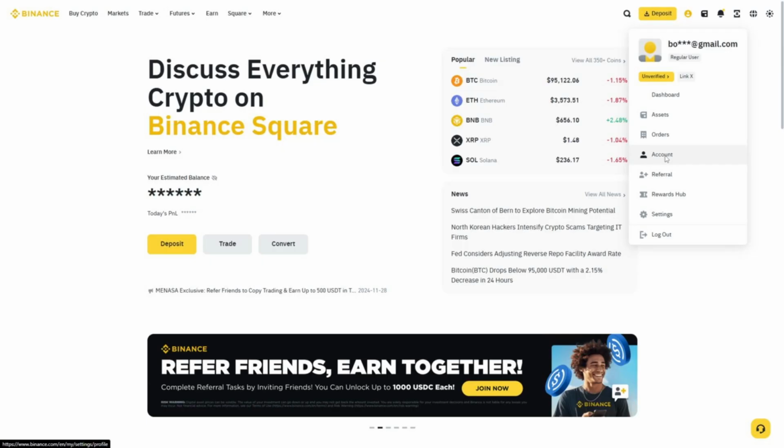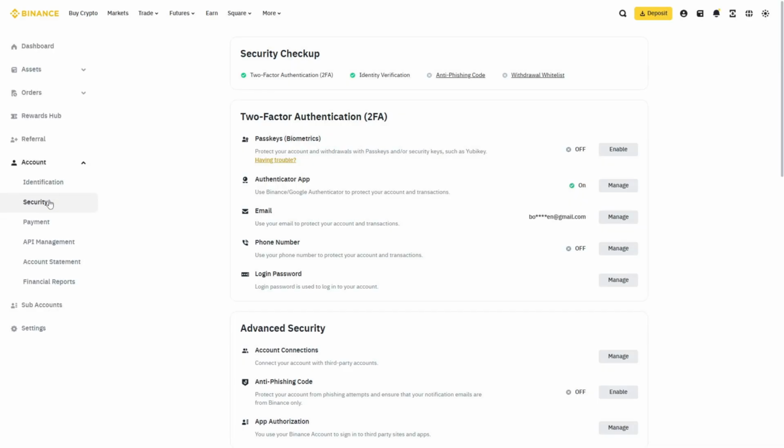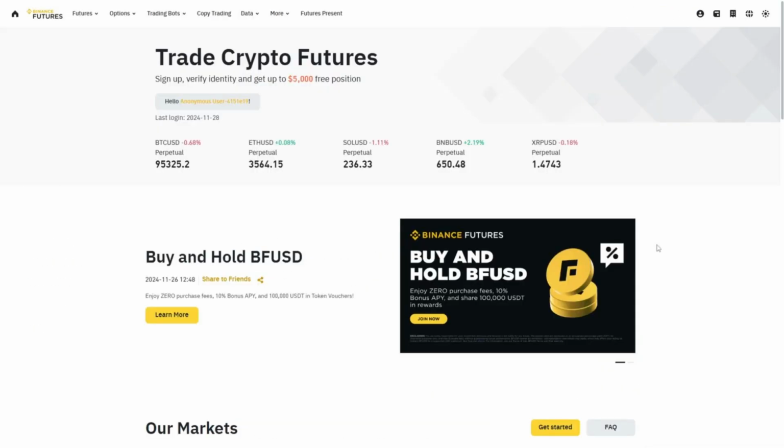Go to the Account tab in the Account drop-down menu. Then, go to the Security tab and enable one of the two-factor authentication options provided. Your API key will be considered invalid if there is no activity in the futures account history.